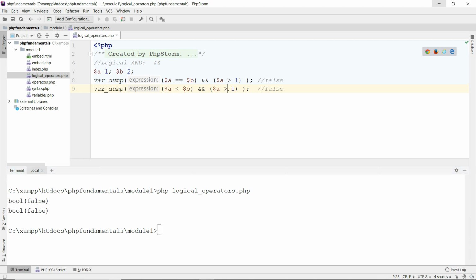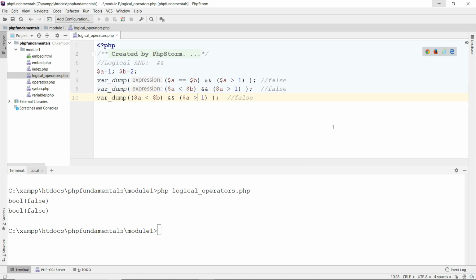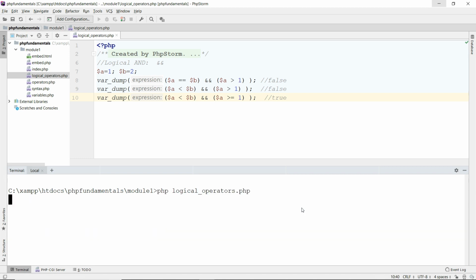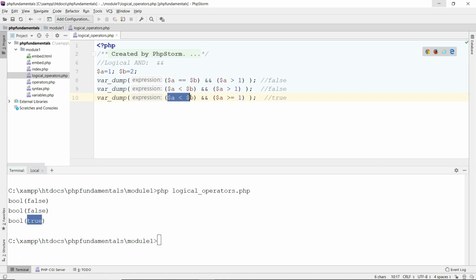All right, so in order for this to be true, both have to be true. That means A has to be equal to or greater than 1. So now if you do that, then you should get a true, right? A is greater than or equal to 1, and this is now true. So both are true, and therefore everything is true. This is also what's called a short circuit operator. That means you have two sets of equality checks here. You check the first part and you also check the second part.